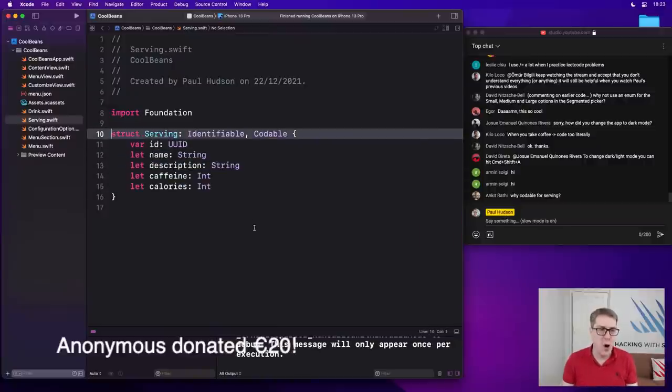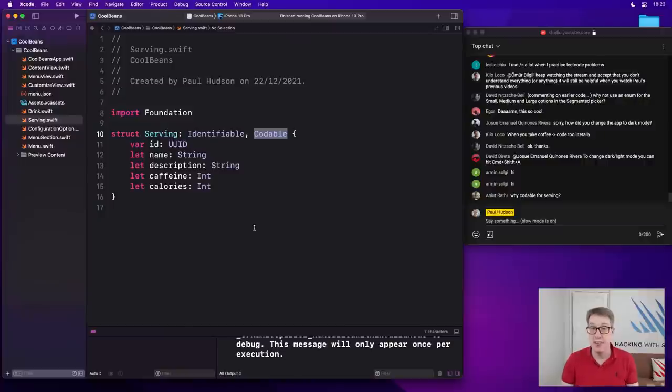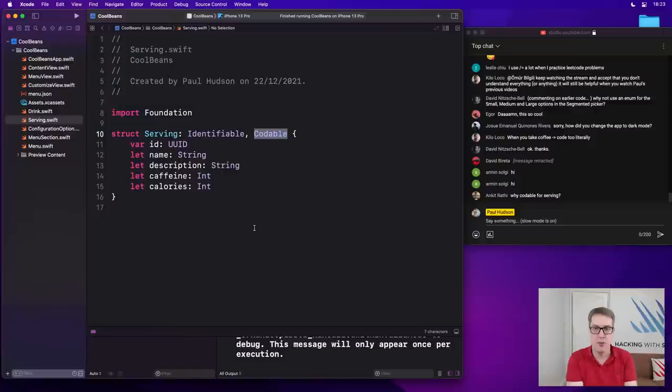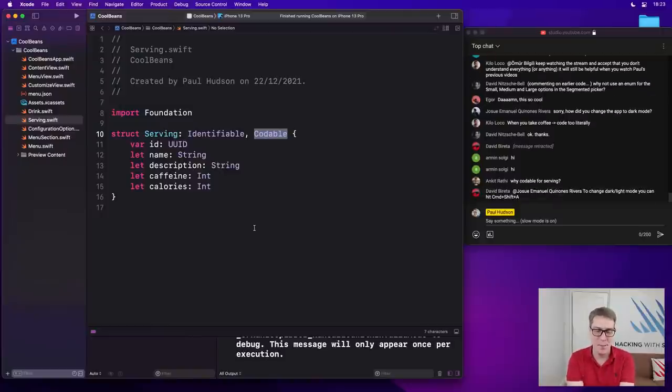Ankit asks, why use codable for serving? So we can save these things. We're going to save them out so the user adds 10 copies for the day, whatever they want to. It gets written to the disk straight away. So we can remember what they've added already. Otherwise, the app becomes frustrating to use because they don't remember what they've saved already.